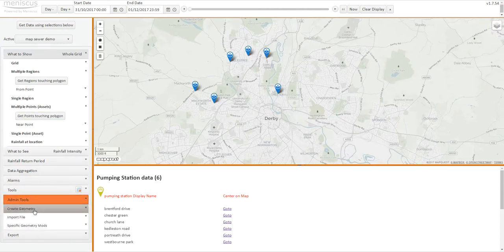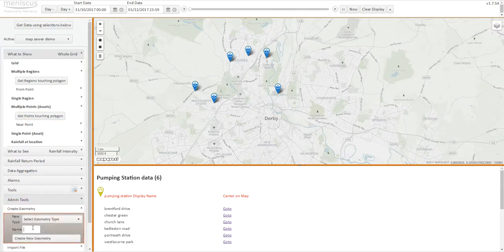Go down into Admin Tools, create geometry. We're going to put one roundabout here. My first location is Church Lane, so I'm going to call this Church Lane A. That's my location, and we're going to connect it about there. So we're going to add that as a node. Sorry, better select the geometry type, which is a sewer node geometry type.